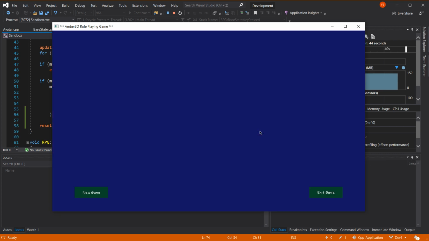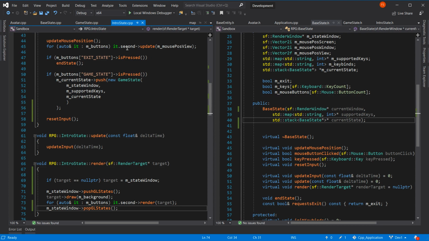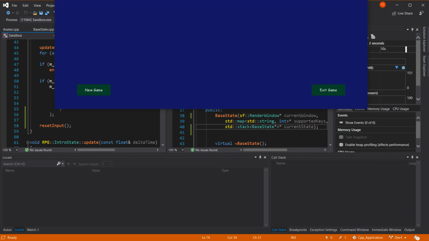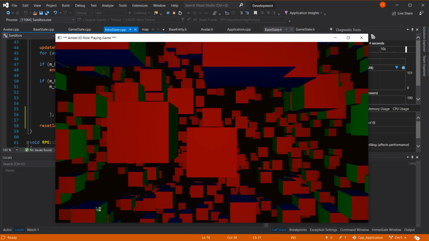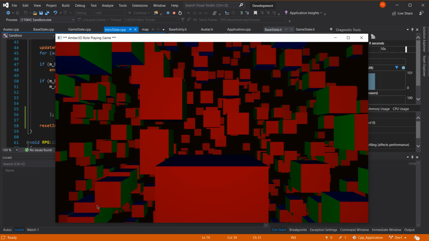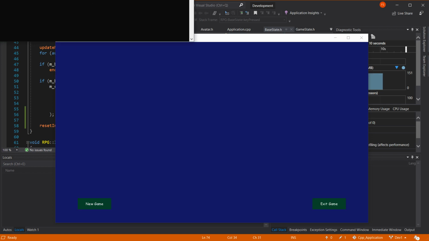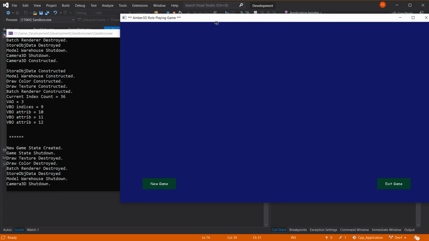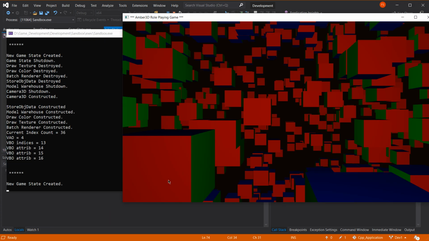The escape key works. The buttons work. Let's make sure they do. So, come back here. Come back here, you. New game. Escape. New game. Escape. New game. Show you what's happening here. So, new game. Alright.